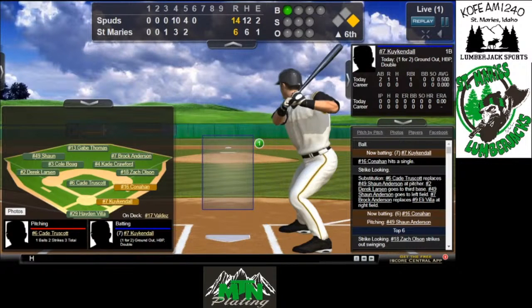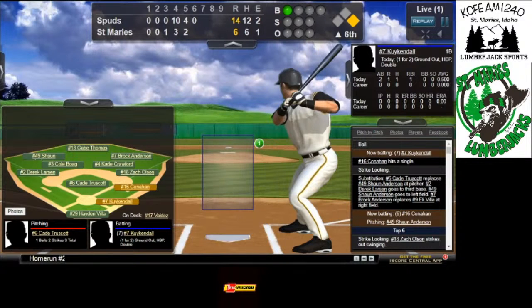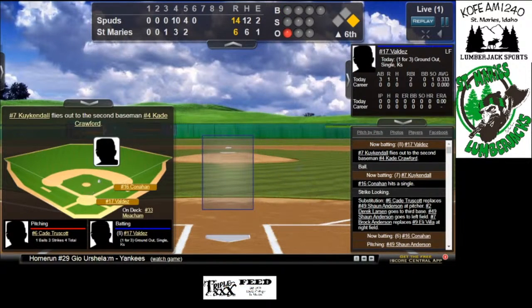The stretch, the pitch. That's a high fly ball. Crawford calls for it, makes the catch out near second base for the out. Number one. Conahan held up at first base. That brings up number 31. That is Fisk. His first at bat of this game.